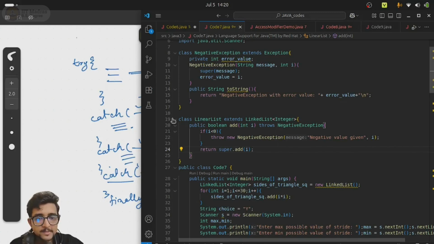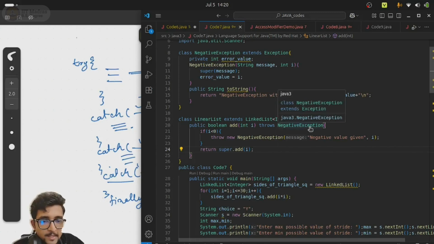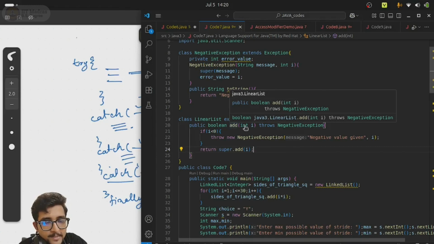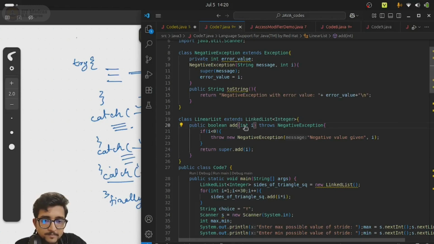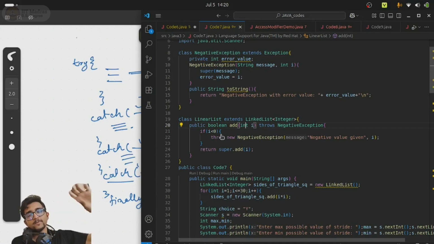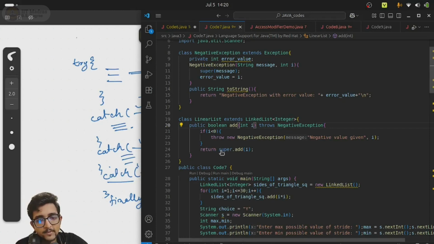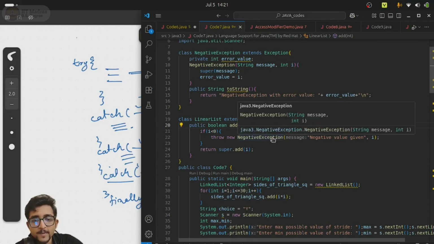So how it works is, we have this class linear list that extends linked list, and then we have the add method of linked list, right? So we are overriding it. How are we overriding it? If you are defining a linked list for stride, then how will you put the stride values within that linked list? By using the add method. So whenever you write the add method, this function will be fired, and the add method will see if i is less than 0, negative, then you throw a negative exception and give this value. Okay, so this is a feature that we are implementing based upon our requirement.